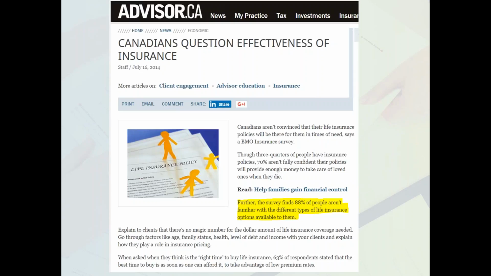I like to show an article that I've taken from advisor.ca here. So again, this is not me. This is actually a survey done by BMO Insurance. I've highlighted here that the survey finds that 88% of people aren't familiar with the different types of life insurance options available to them. I kind of round that, and say that about 9 out of 10 of our clients are not aware of their insurance options.